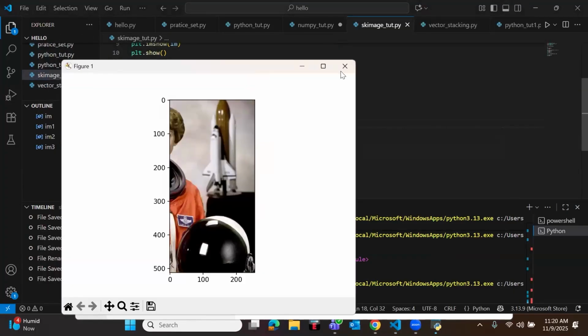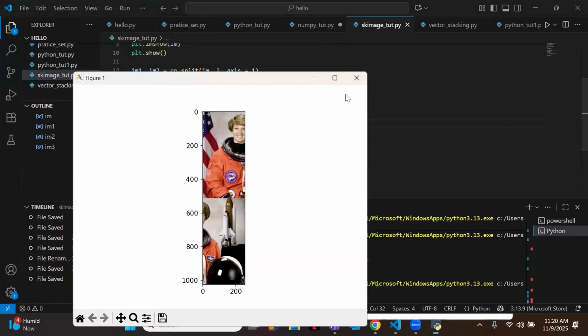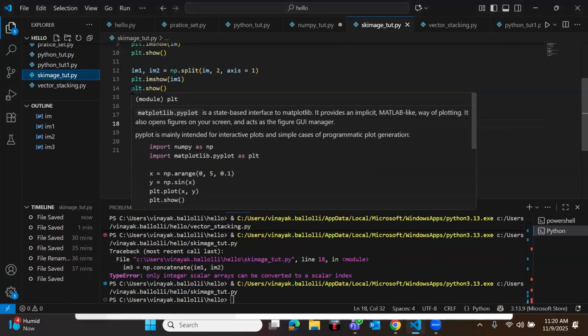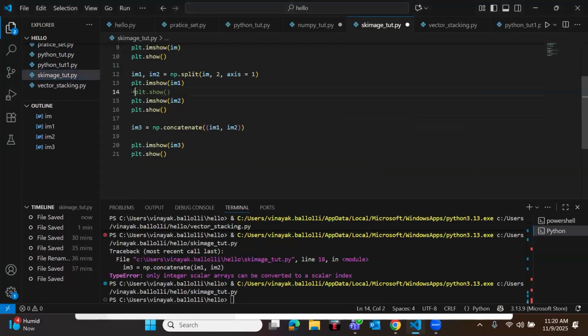Keeping show for all of them. Yeah. Just comment out the images which you do not want to display. Comment out the imshow over there. Yeah, sure. Yes, done. Okay. Let me share my screen back.